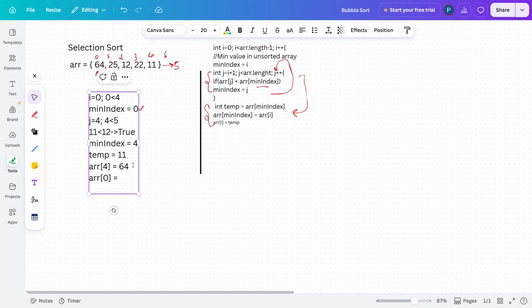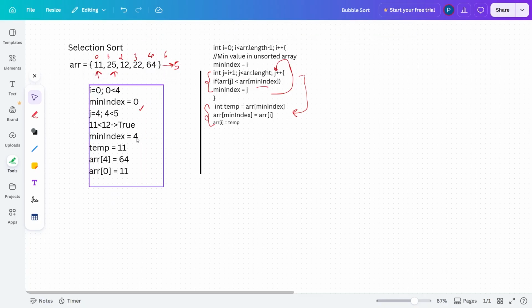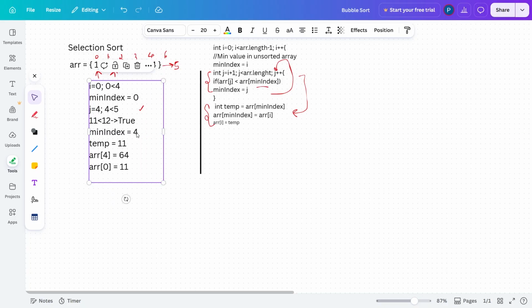Array of I, with I as 0, equals temp. What do I have in temp? 11. Now if I see, the 4th index and 0th index are both swapped. So in the 0th index I will add 11, and in the 4th index the updated value is 64. So this is my 0th iteration.